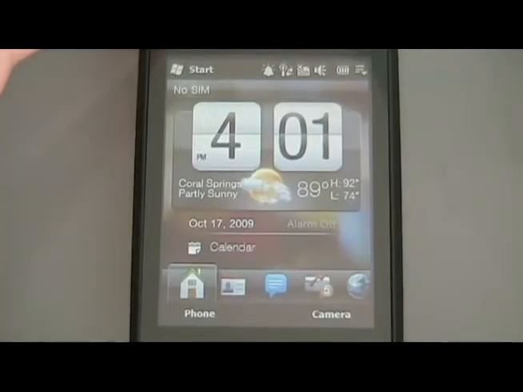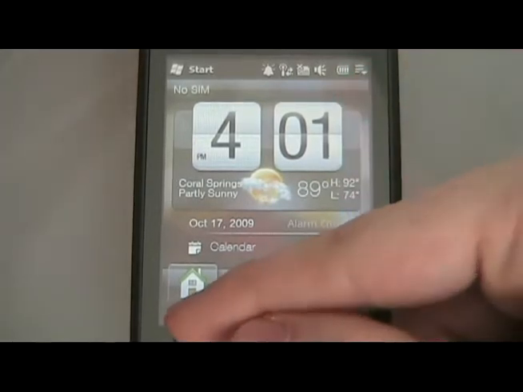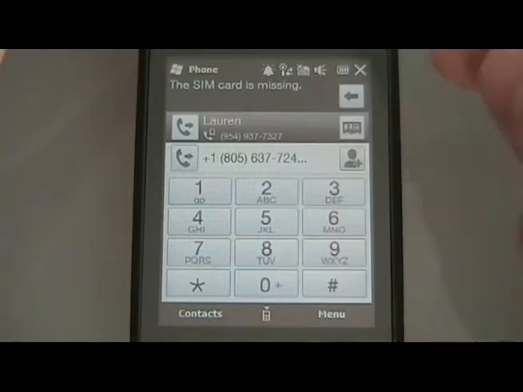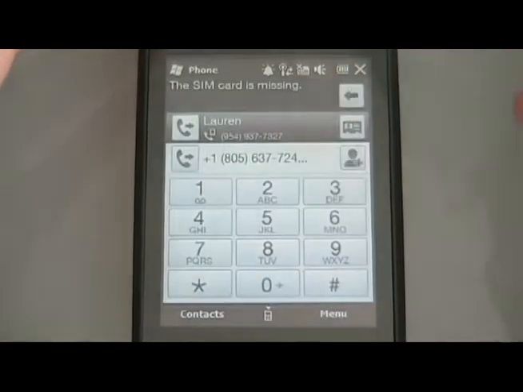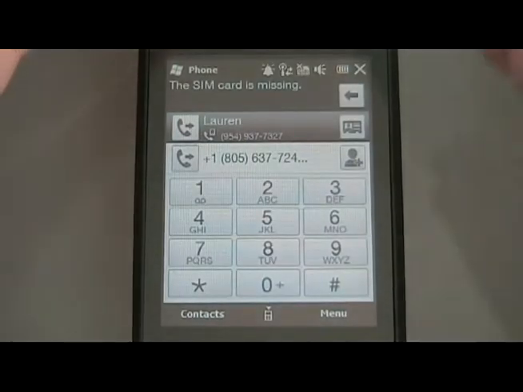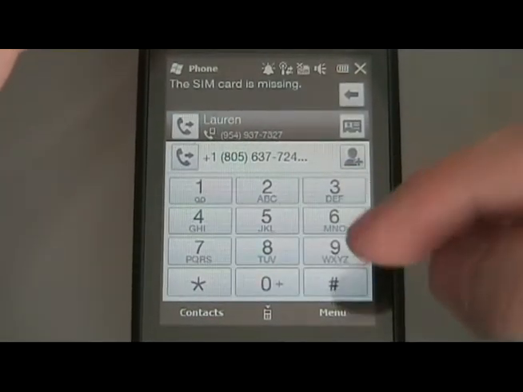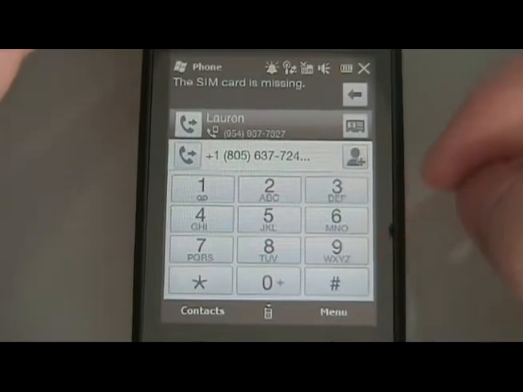Okay, so now we'll go over a few of the basic functions of the phone, things that you're probably going to use every day, just so you can see how they work on the phone. So we'll start with the phone. You can either get to the phone by being on the home screen and tapping the phone shortcut, or you can at any time press the green send key, and that brings you to the phone as well, regardless of what program you're in. So that's kind of a convenient way to make a phone call.